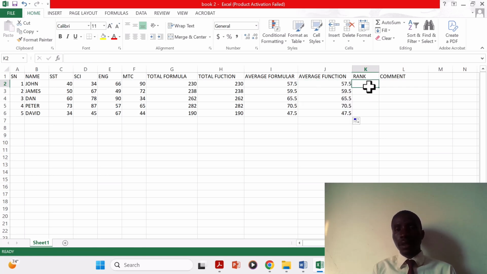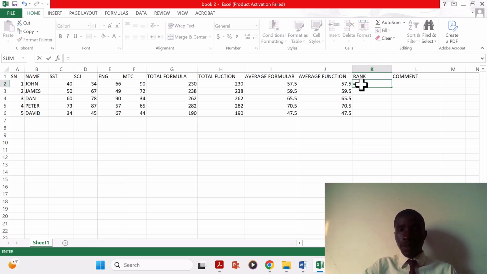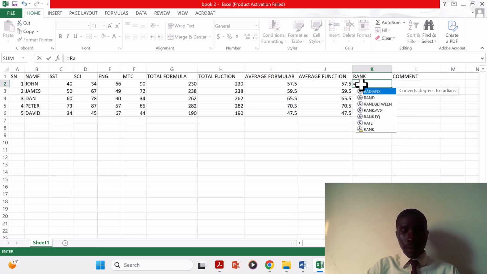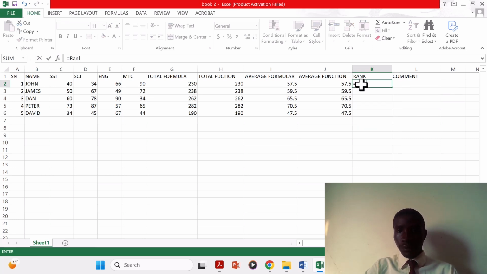Then when it comes to the ranking, now we want to get these people's positions basing on this average. So to rank, we will press an equal sign, we open our brackets, type the word rank, then we open our brackets, and then we are able to type the cell reference containing our average. This very first one we want to rank.